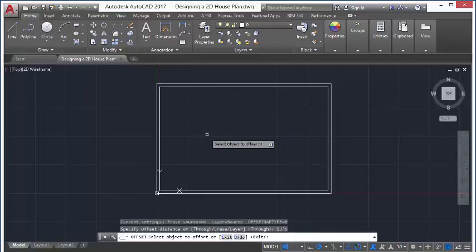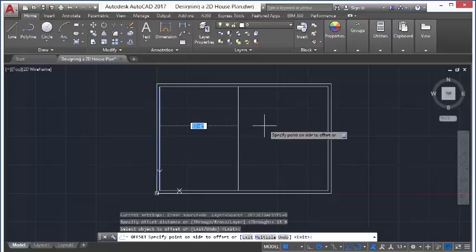So press enter on your keyboard and select this line. Move to the right. As you can see, a temporary dimension displays the distance between the line that you just selected and the new line that you want to copy. Click once to place the line.